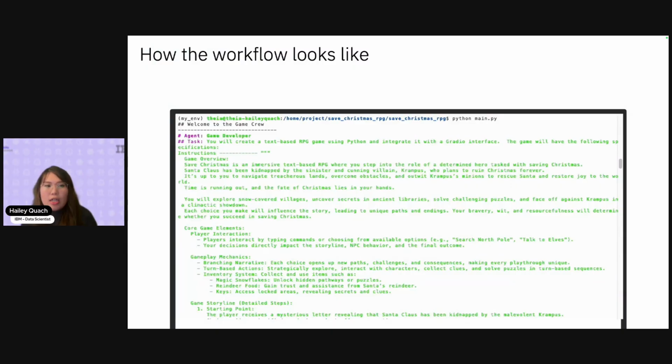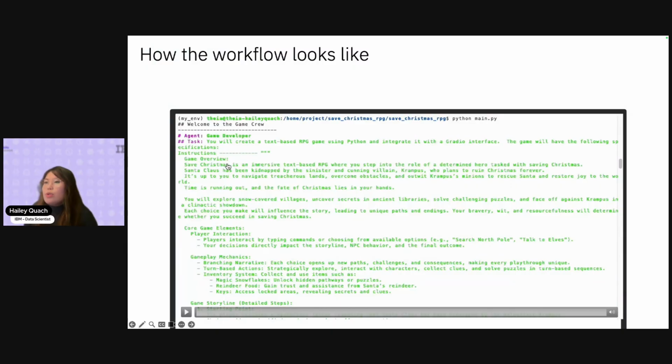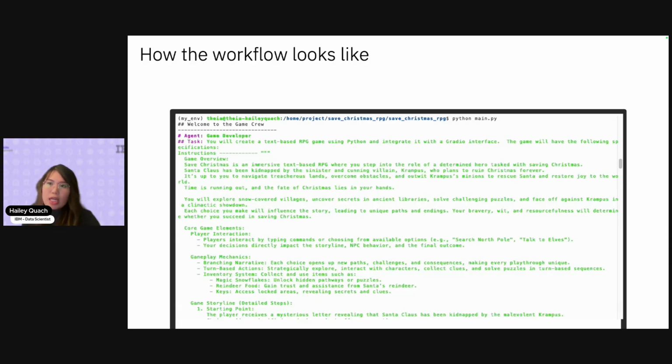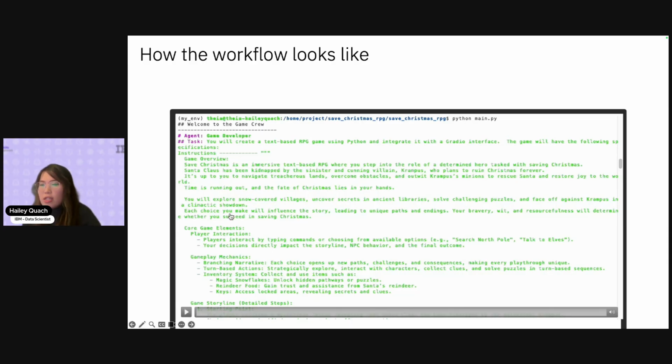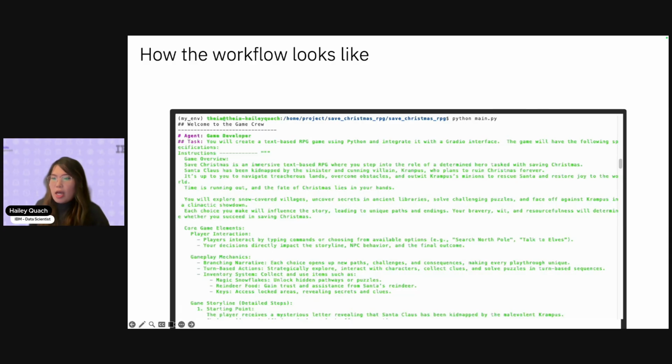And then here, I have an example of what the workflow actually looks like in the terminal. If you had already attended the BI session, you will see this looks a little bit different than BAI, but don't be alarmed. I will explain what these are. So this is the workflow of CrewAI in the terminal. When you run the example, it will start off by saying, "Welcome to the game crew," to let you know that the crew has started working.